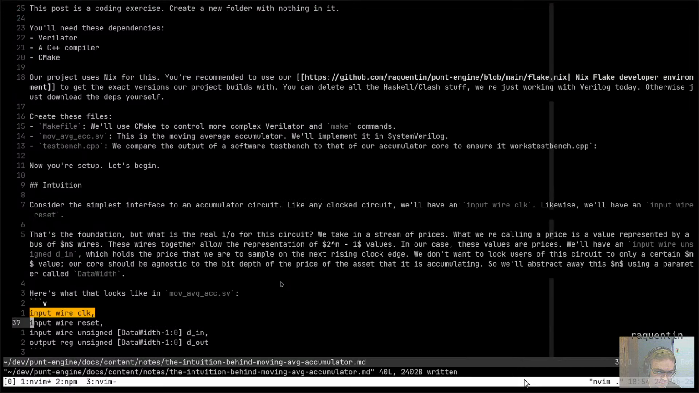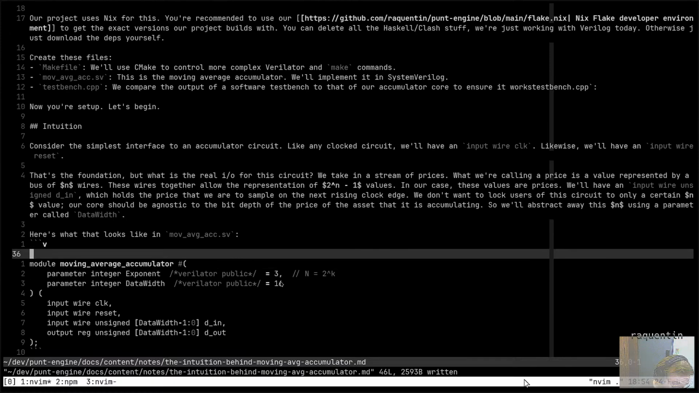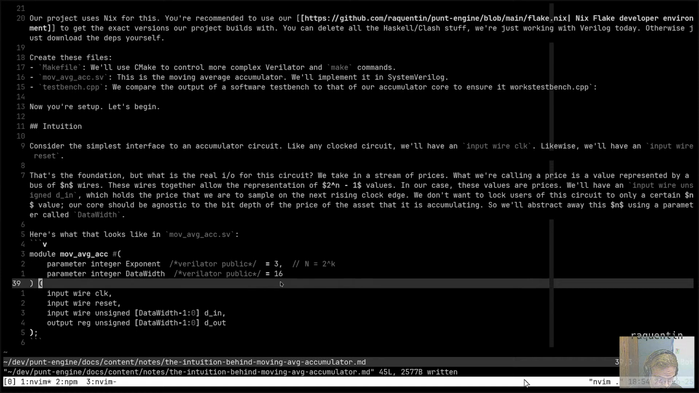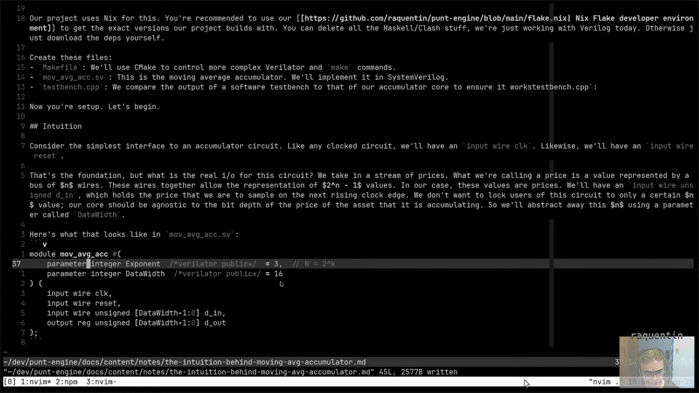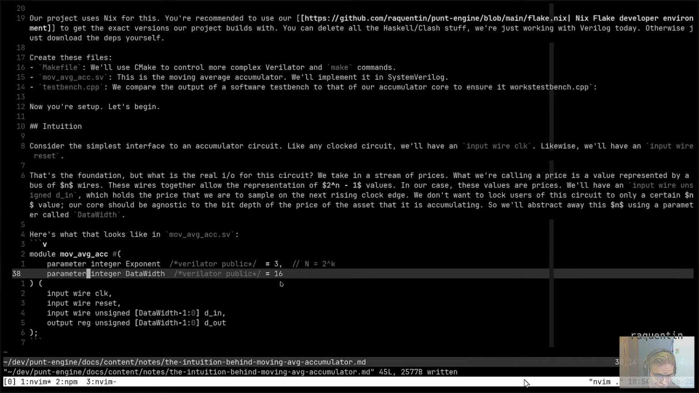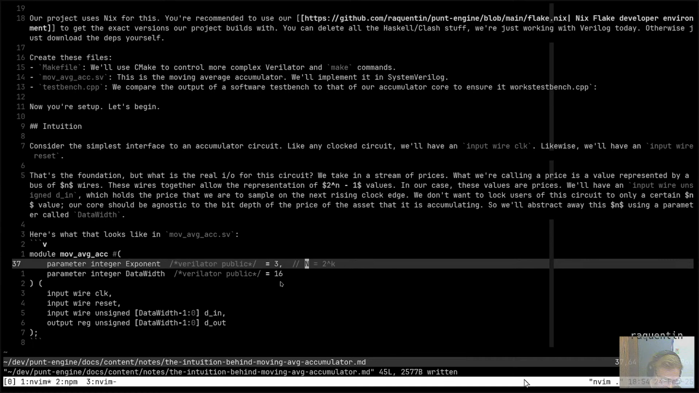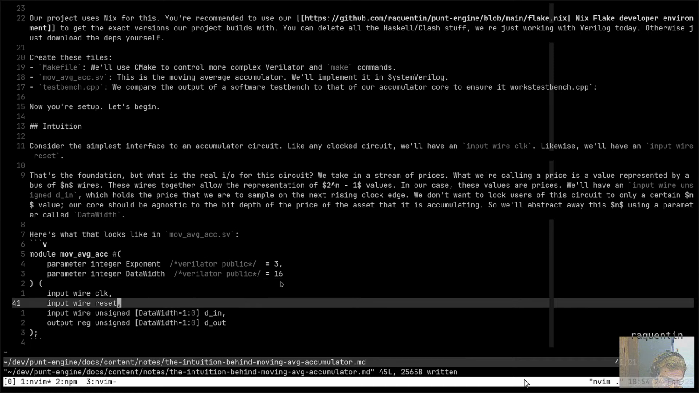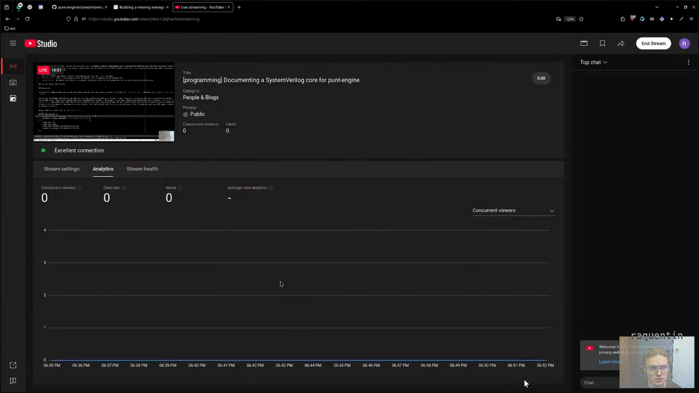All right, so just go in here, paste that. And it's going to complain about this, so we can just rename this to moving average accumulator. I kind of overloaded n in this comment, so let's probably remove that. Alright, so let's verify that looks good here.